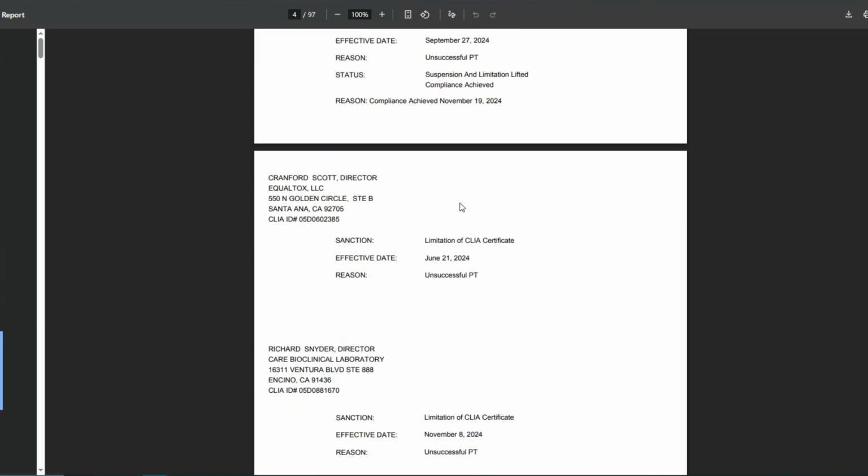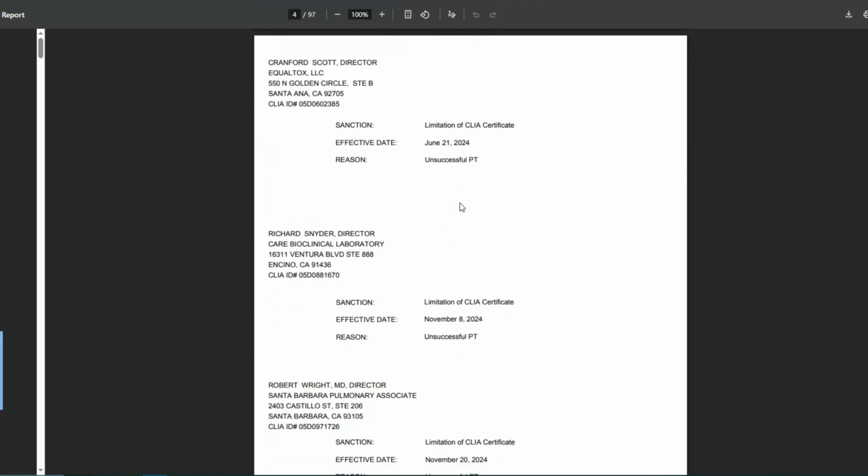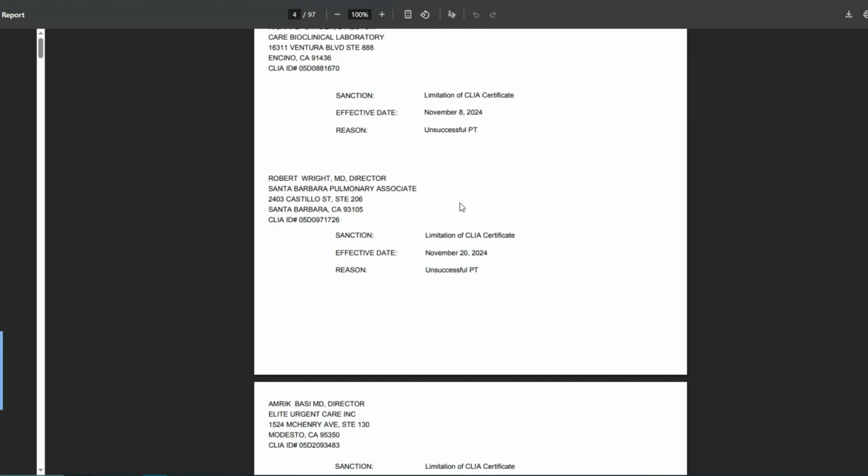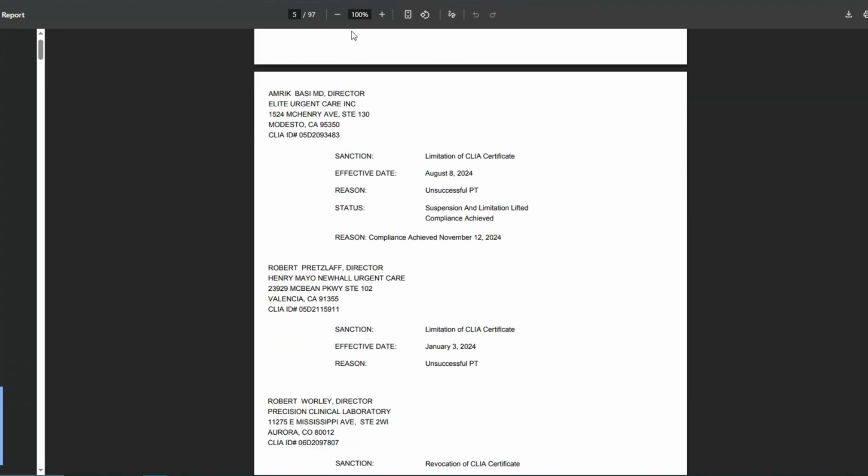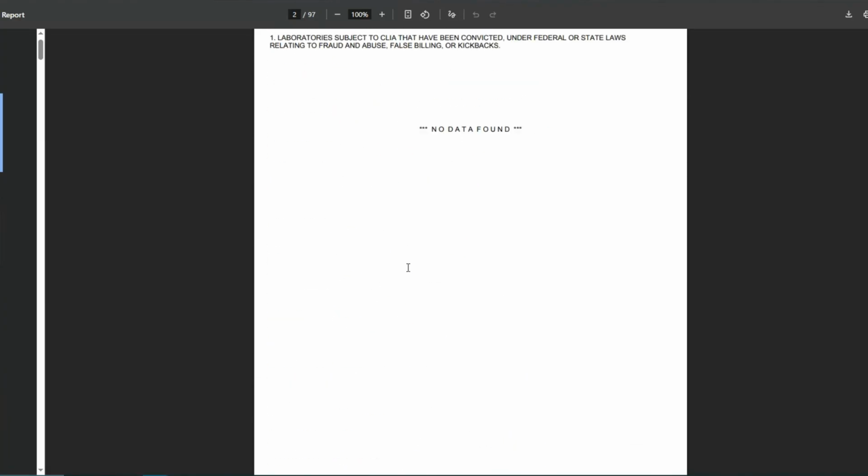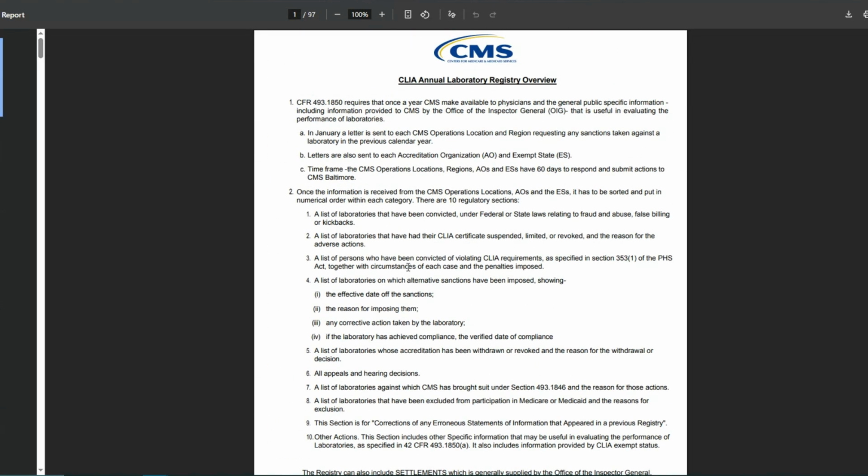But you can see the people that have been in trouble and the ones that are still kind of in trouble, or the ones that have fixed it. And you can go down this. It's 97 pages, which we are not going to go through, but I just wanted to show you this as a reference. Hopefully you don't end up on there anywhere.